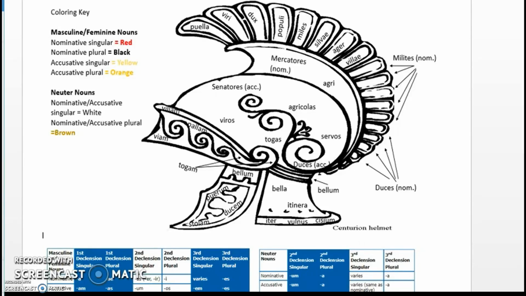We're going to spend some time on this activity looking at the nominative and accusative case. Remember, nominatives are subjects and accusatives are direct objects. You're going to follow the color key here for masculine and feminine nouns. If it's nominative singular, you'll color it red. If it's nominative plural, you'll color it black. If it's accusative singular, you will color it yellow. If it's accusative plural, you will color it orange. And you'll color in that whole area, not just the word.